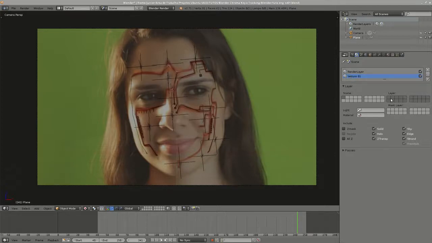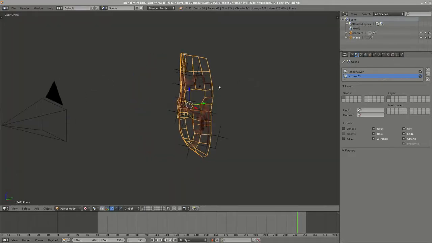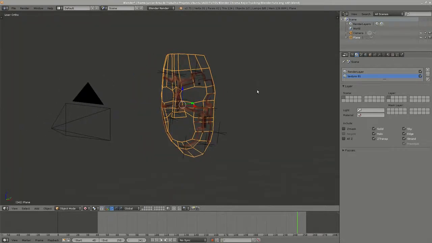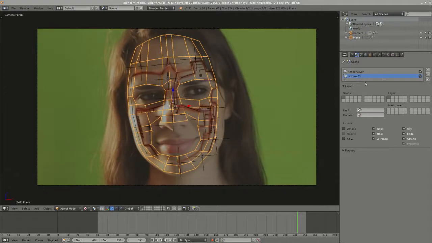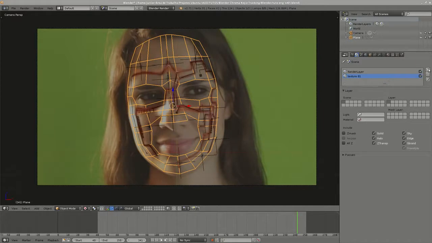And on this layer I want only this layer selected, because it's the layer that this mesh is. Why am I creating this layer since we only have this? I want to put in another texture, a glowing one, and then we will create another render layer to put that in, so we have more control on the compositing.